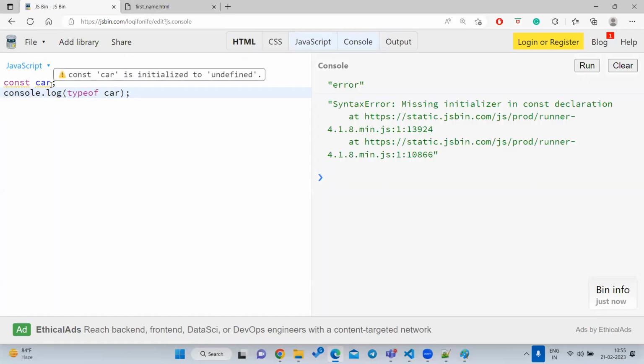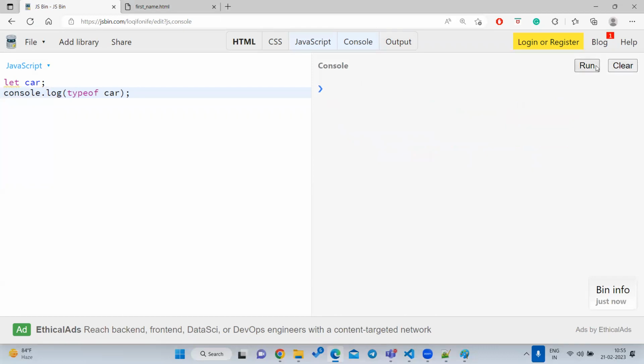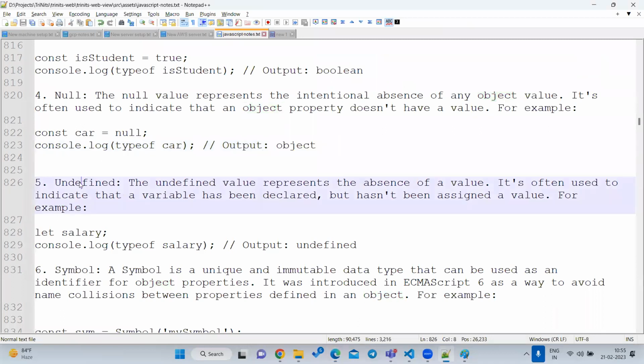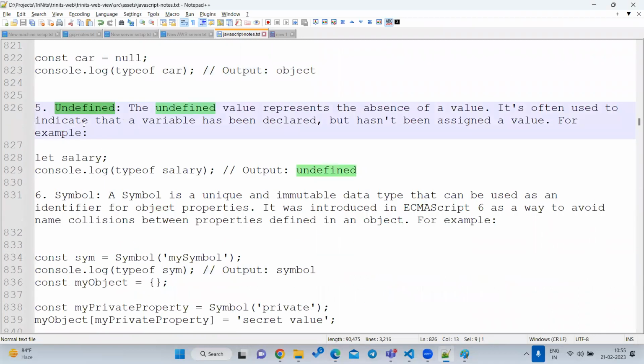Error. Okay, simple rule. If I want to throw out, then I have to change it to let. Okay, now what is the output? Okay, undefined. Now you understood, right? So you need to concentrate on the left side keyword. Okay, so the next data type is called undefined.